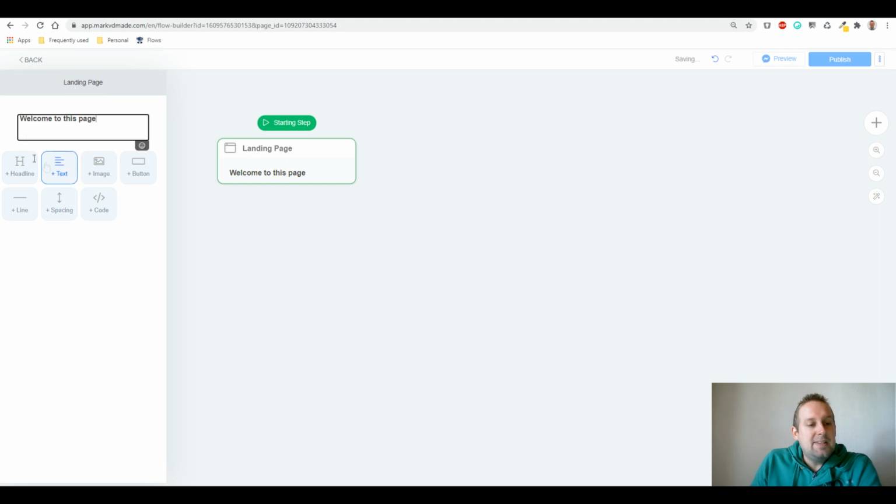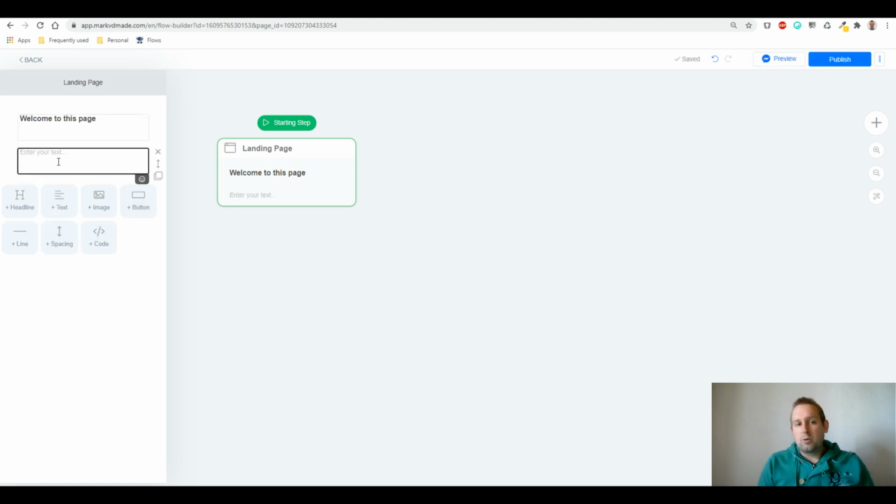Then we have the text block. Pretty self-explanatory, but yeah, this is just to type in your paragraphs on the website itself. So hey, it's great to see you here. And I am going to share some value bombs right on this page. So just a little example of a text which you can write.